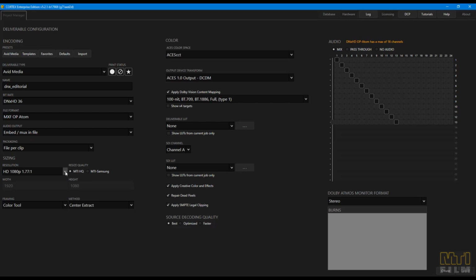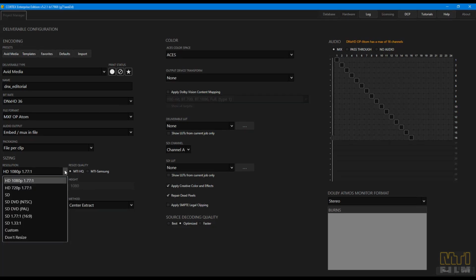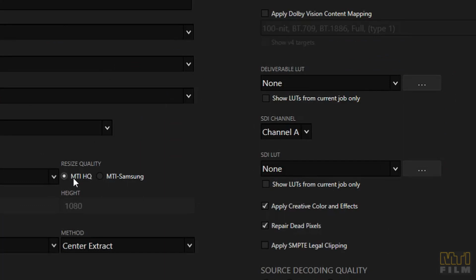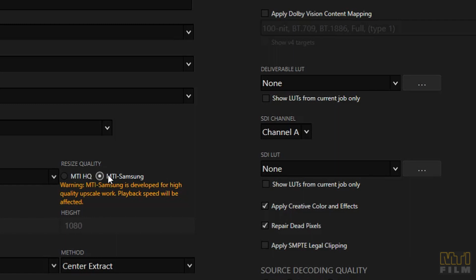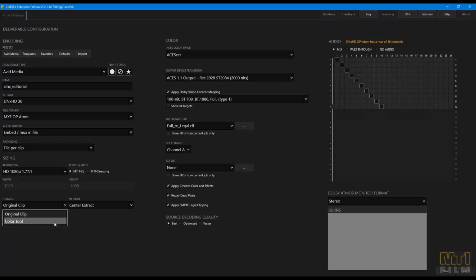Now let's set the output resolution and choose resize quality. You can choose MTI HQ, or if you have the Cortex Enterprise Edition, MTI Samsung. MTI Samsung is a resize algorithm developed for high-quality upresing. If you choose MTI Samsung, note that the playback speed will be affected. Choose whether you will use the color tool or the original clip for framing, and then select the container method.